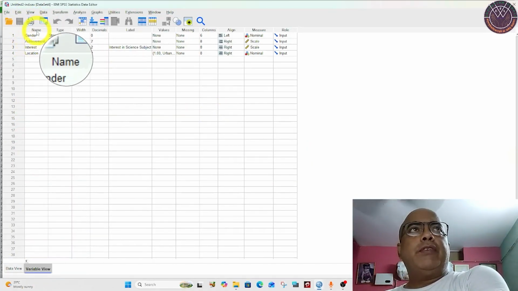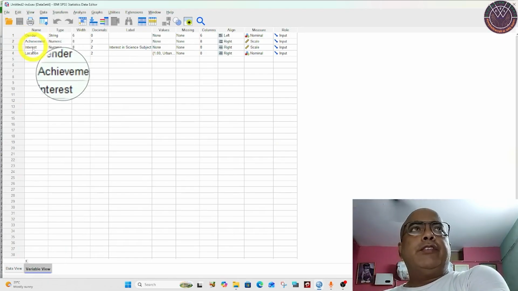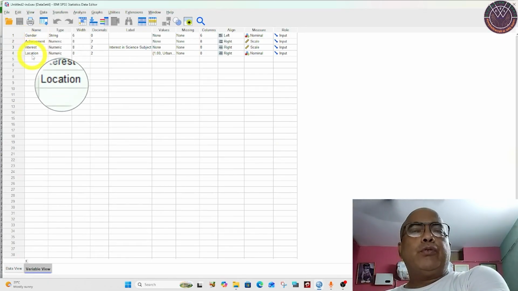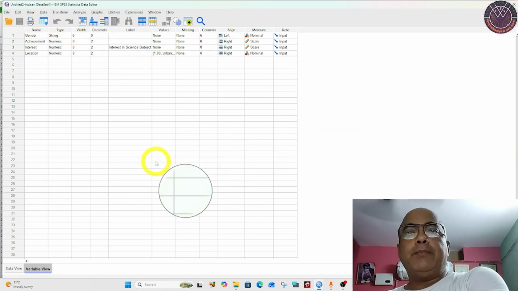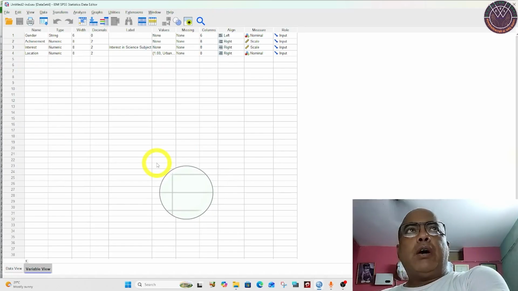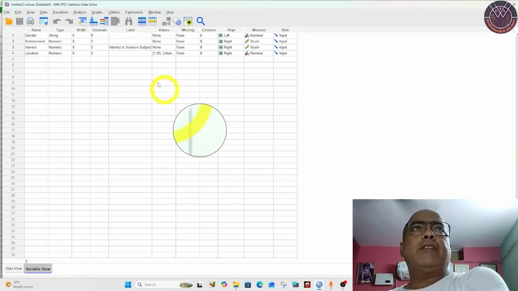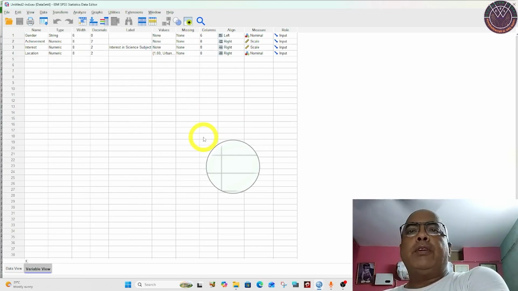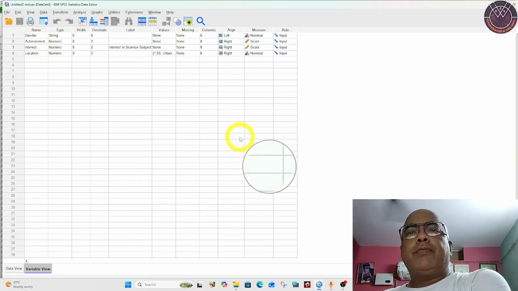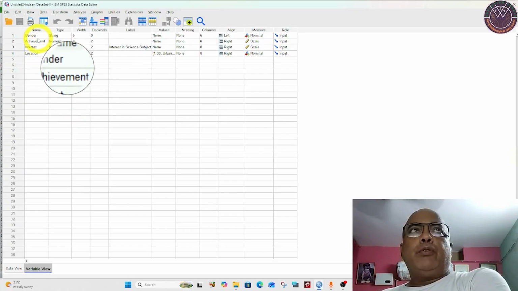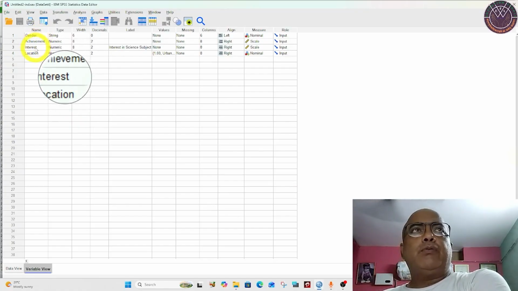Here you can see the variables are gender, achievement, interest, and location. Just try to recall how you used to enter variable names. You can watch my previous videos on how to enter data in SPSS. There also you can understand all these fields. For a clear description of the variable definition, you can refer to that video, but let me recall it briefly.